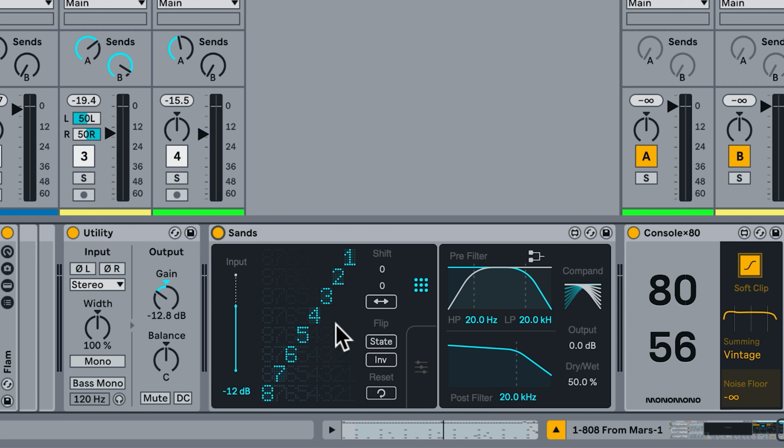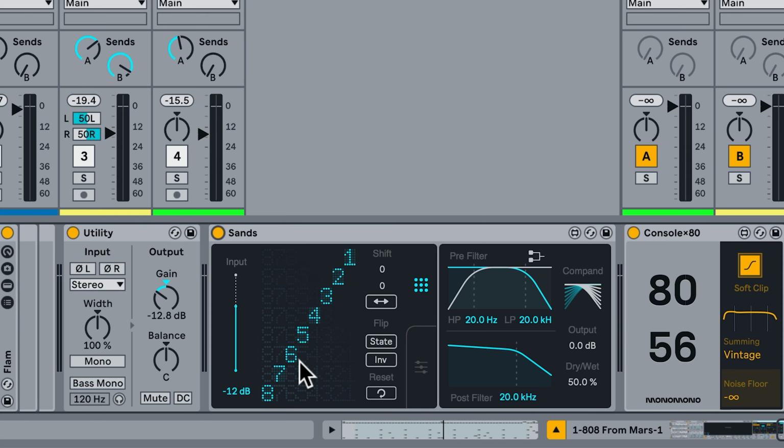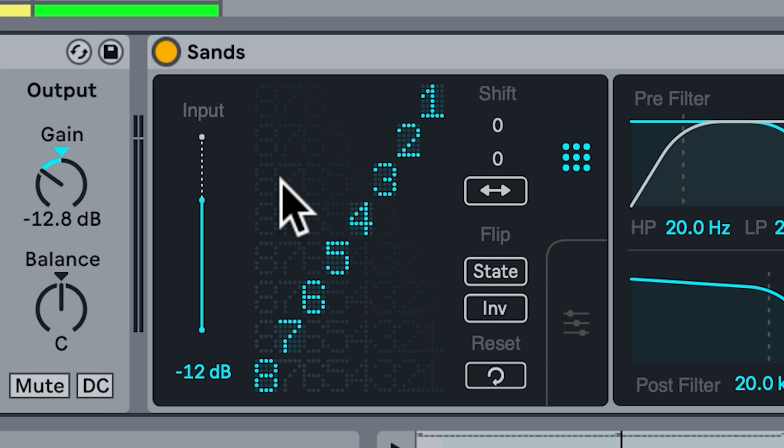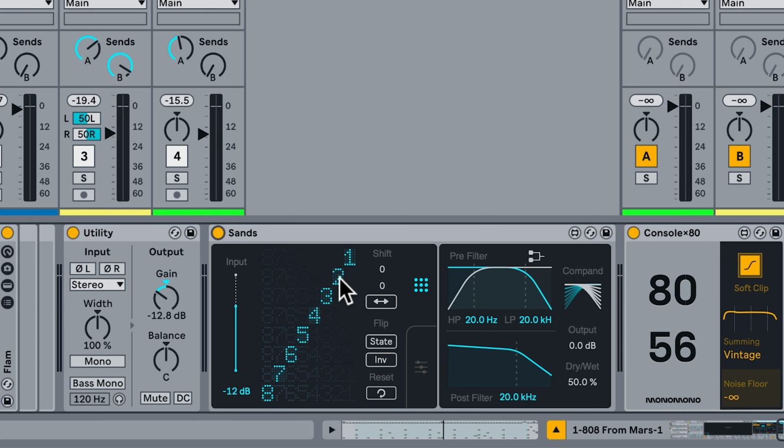So this area here where we have the numbers is called the bit matrix, and this is the core of sans. This is a grid where the x-axis, which is along the horizontal lines, has bits 1 to 8, and this is the input of the bits. And the y-axis shows their output positions. If you move a bit to a new spot, that's where the uncharted territory starts to happen. You're going to be putting the quiet bits in the loud bits, and vice versa. That's where we're going to get all sorts of crazy sounds.